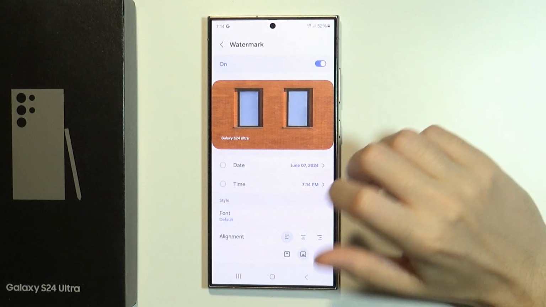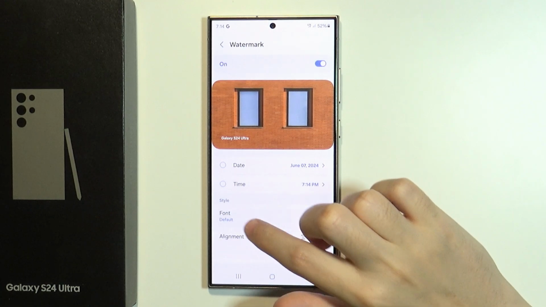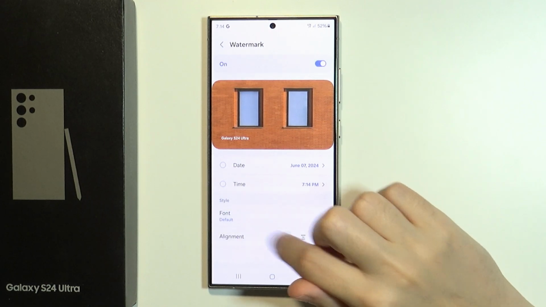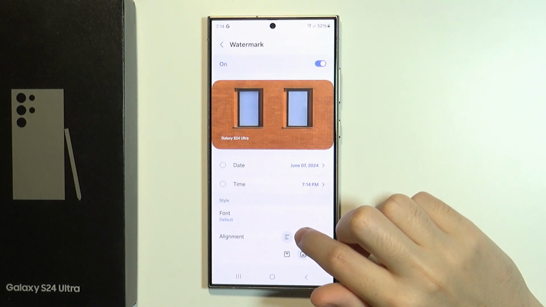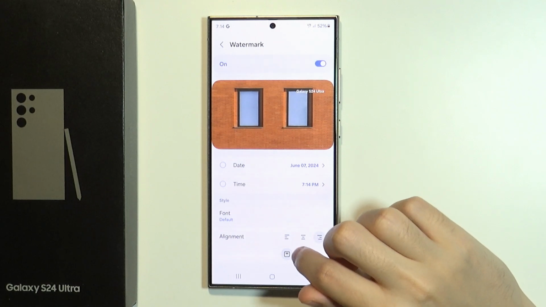Now, in addition to that, if you swipe down, you'll also be able to change the font. We have 3 to choose from. And we also have the alignment, so we can stick it to the left side, the middle, or to the right side, as well as to the top or to the bottom.